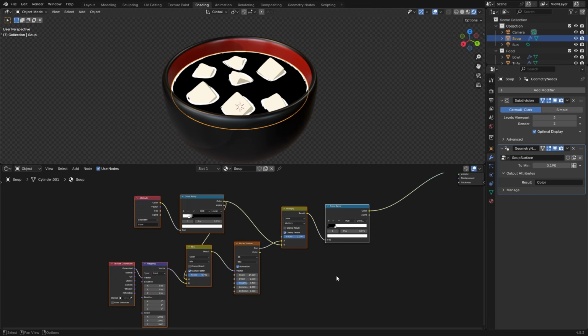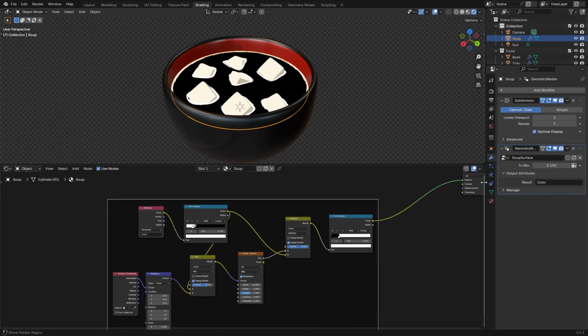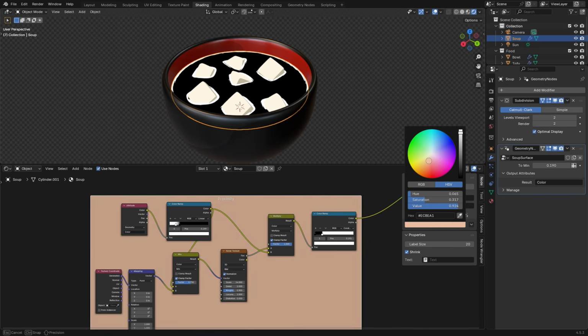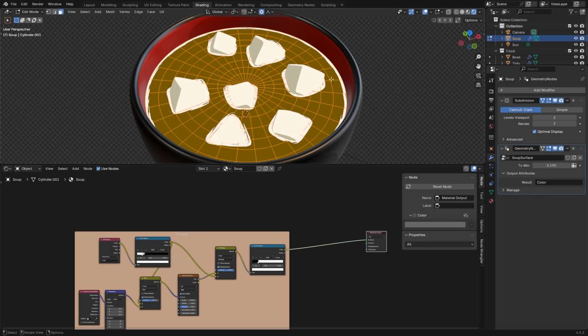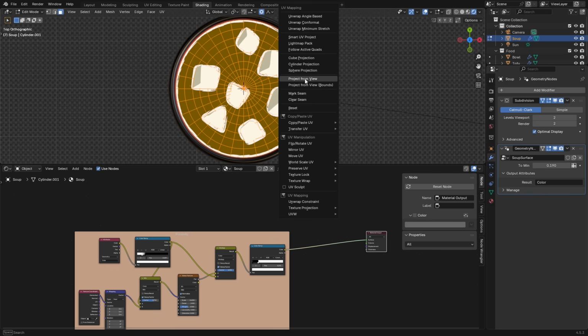Let me group all these nodes together into a frame by selecting all of these nodes and hitting Shift P. We can rename the frame on the side and give it a color. I will then get back into edit mode, select the entire plane and unwrap it from the top view using the project from view bounds option.